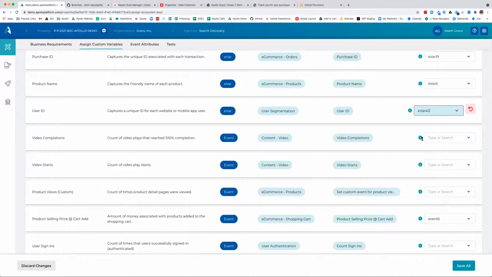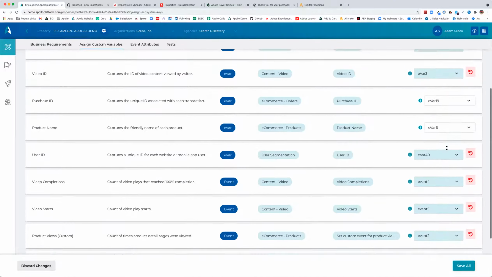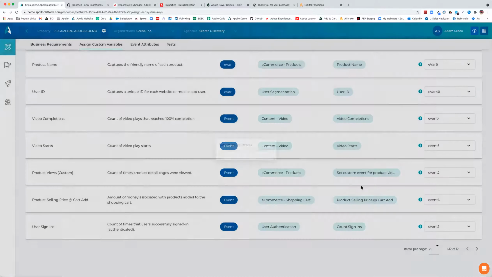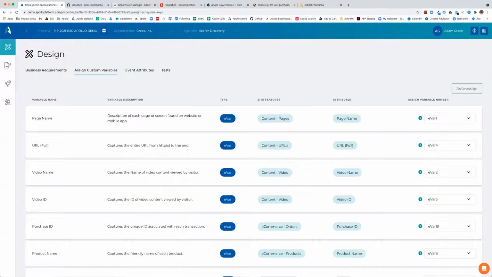Now, when we get down to the success events, we're going to want to choose the right success event numbers, or any numbers we want to put this in. I'll throw this in event 4. I'll throw this in event 5. Product views, I'm going to put in event 2. And then user sign-ins, I'll put in event 3. And when we're done and we see that everything has been mapped, we're going to hit save all. And this is going to lock all of these variable numbers in the Apollo database.